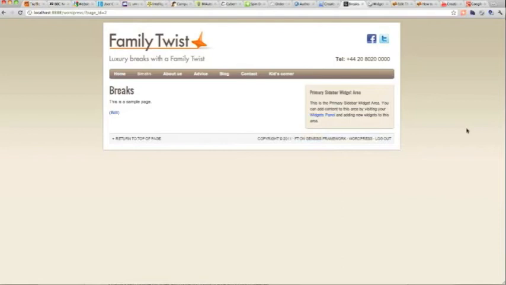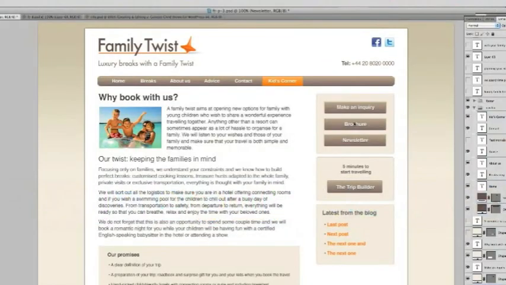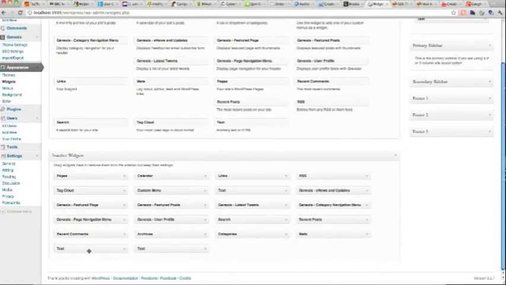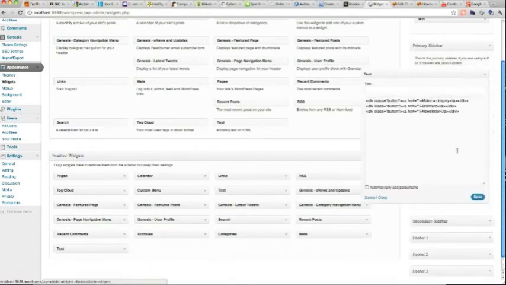Okay, so now we need to create the widgets. Here it is again. We're going to try and create these three elements in the sidebar. I've created these already. Widgets, when you don't want to use them anymore, you can pull them down here and drag them back up again, and they'll still have the same values that you put in.